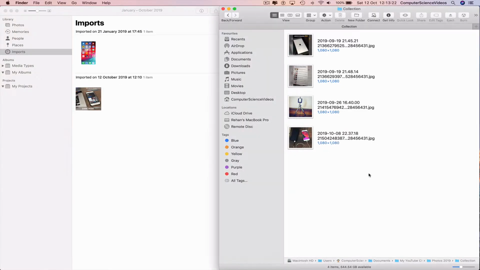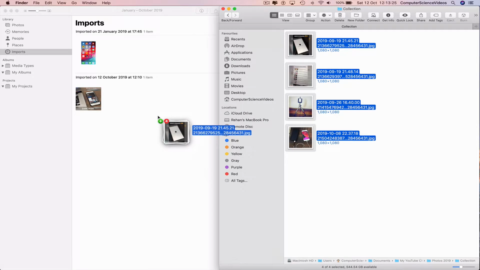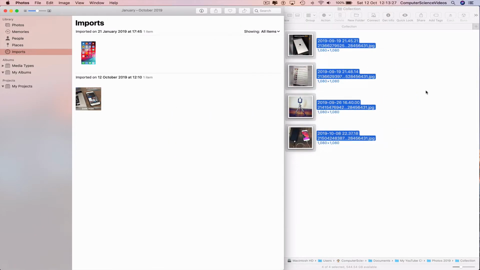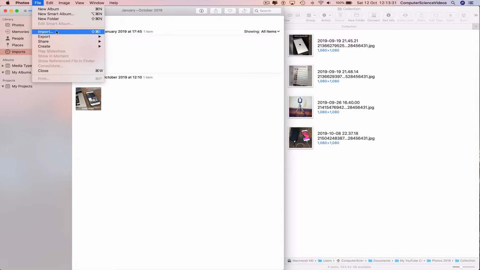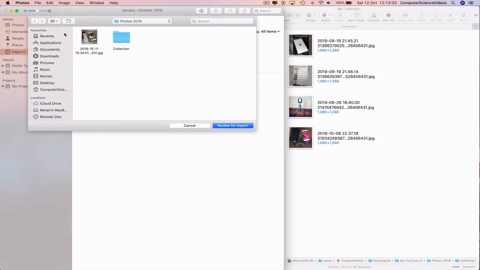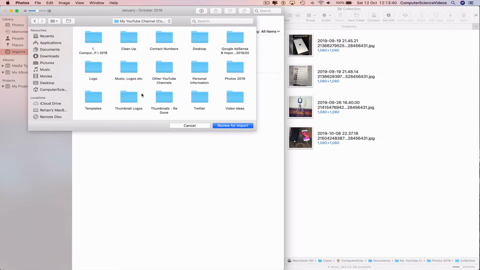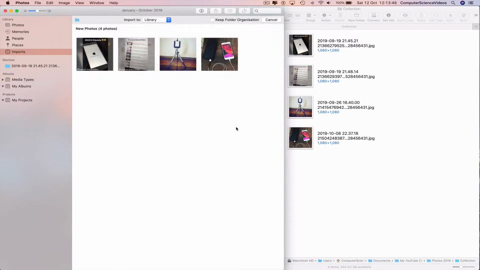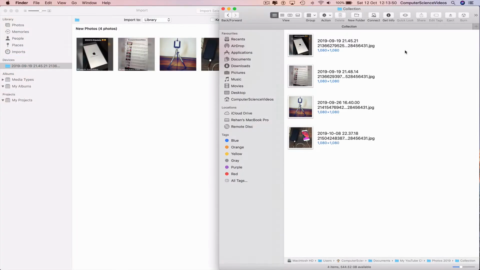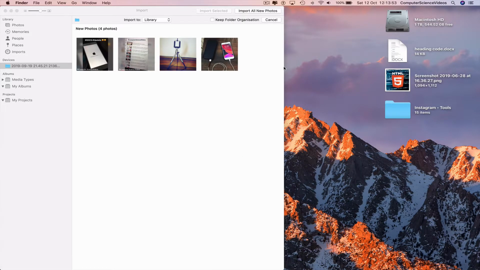to Photos. We can either highlight and then drop onto Photos, or we can go to File, Import, go to Documents, My YouTube channel, navigate to Photos 2019, go to Collection, highlight all the photos, Review for Import. And now we see the photos have all been imported to Photos.